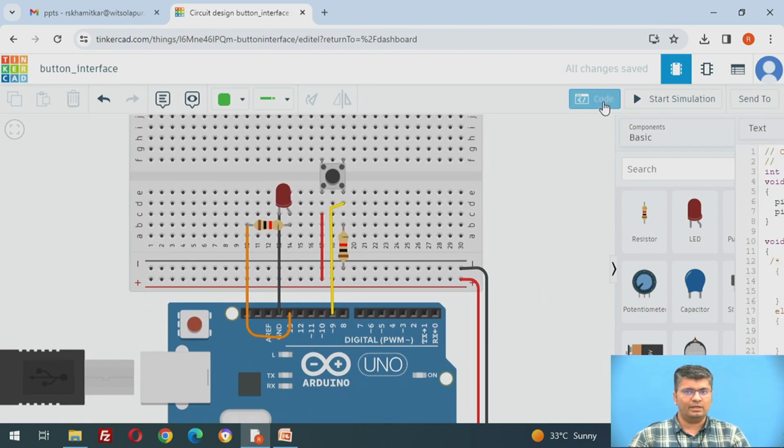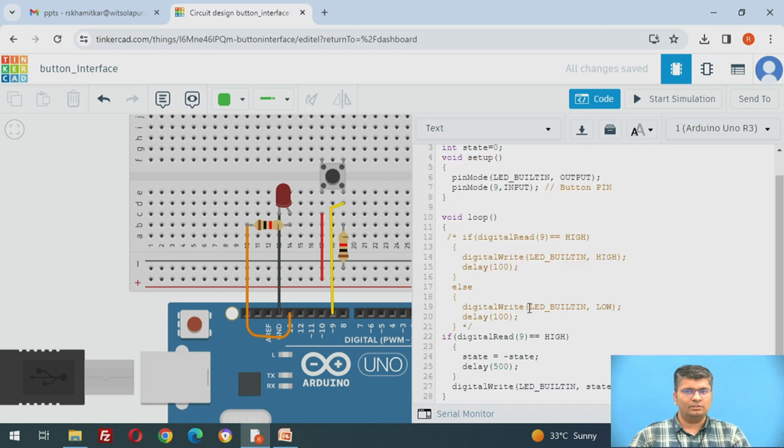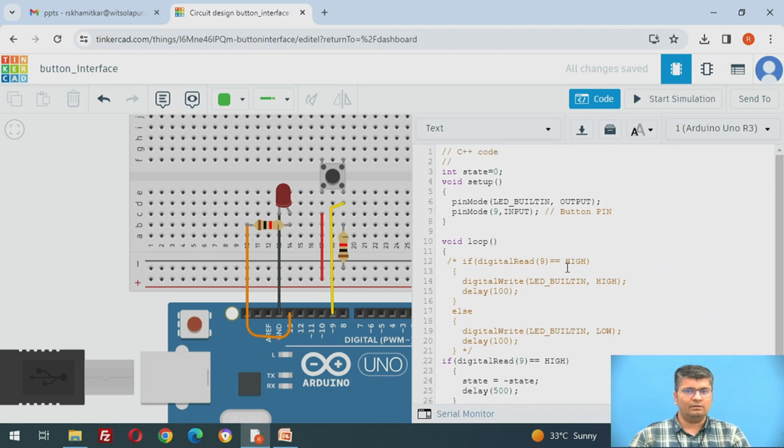As we have seen earlier, we can utilize this in two ways. One is in the toggle fashion, and the other one is where, as long as the button is pressed, the LED will be turned on. To start with, a simple explanation: in this program, I will uncomment this part, and the other part I will comment out, and I will explain both the codes.